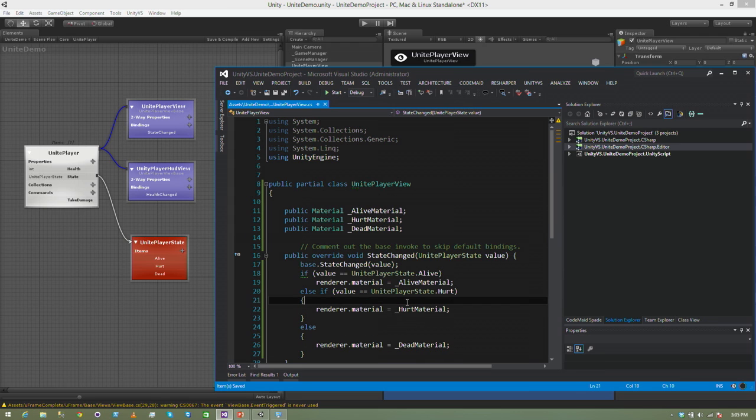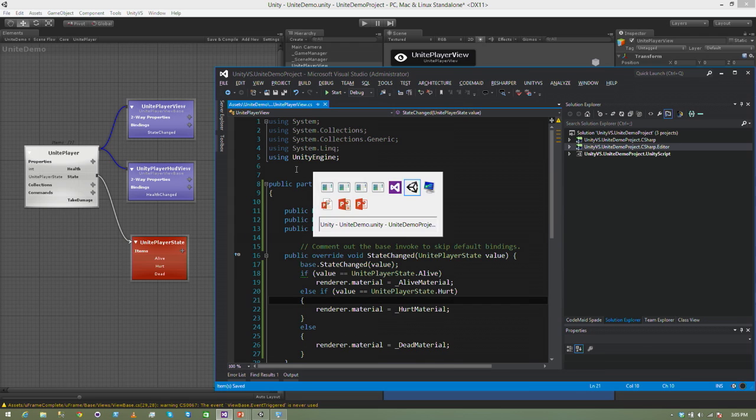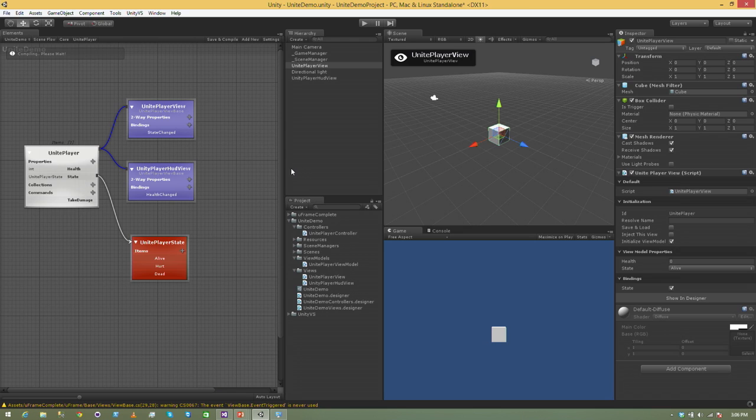All right. So as I switch, wait for that to compile.